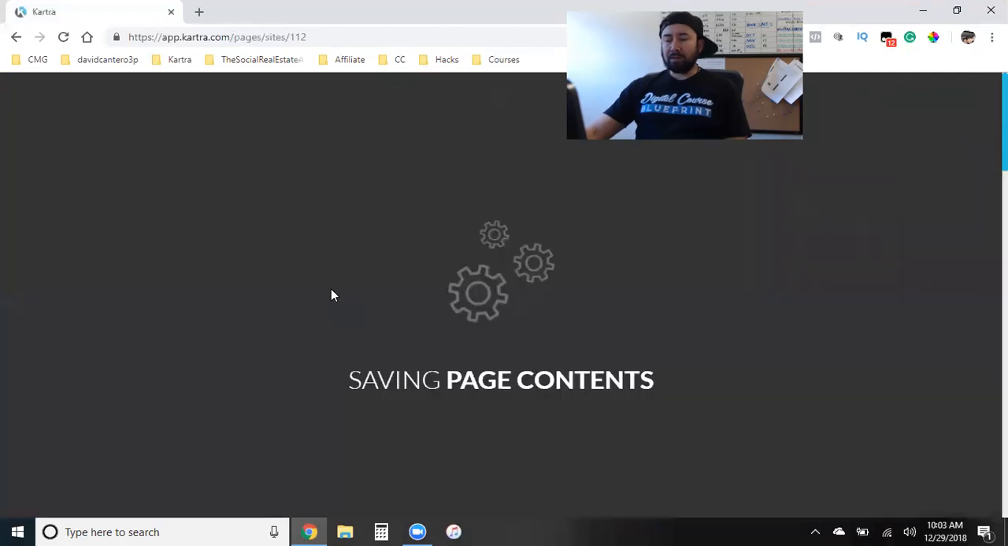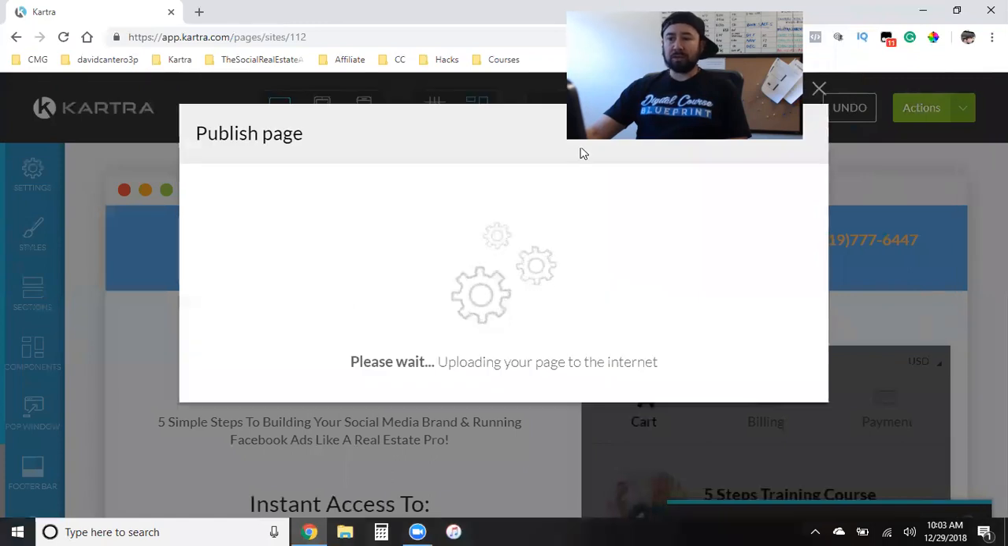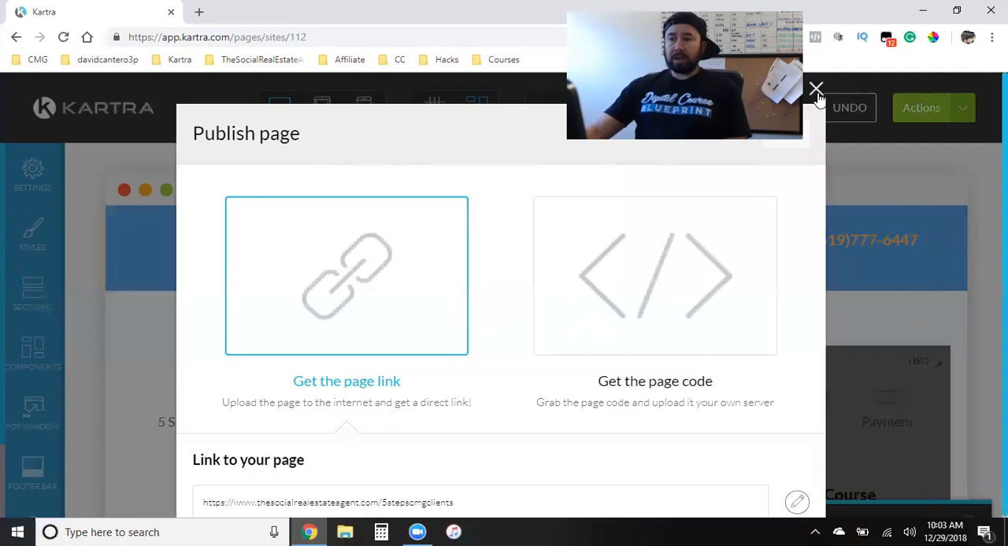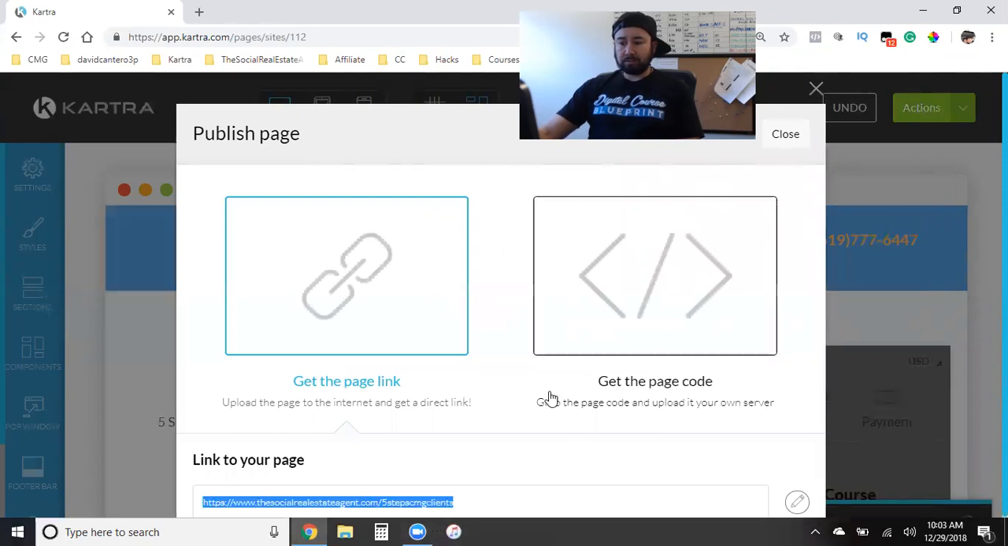We'll hit page live. Even though we already did that, we're gonna do it again. I always want to quadruple check, man. I always want to make sure my stuff is saved. You don't want to build out a whole page and then it isn't saved. Make sure you're always saving. Okay, so we got our link right there.